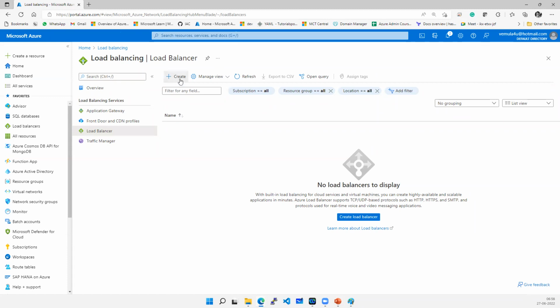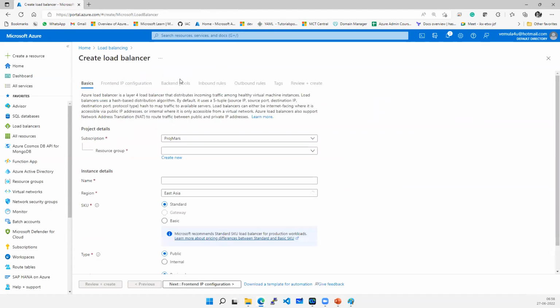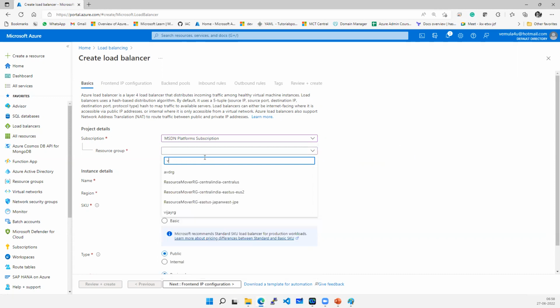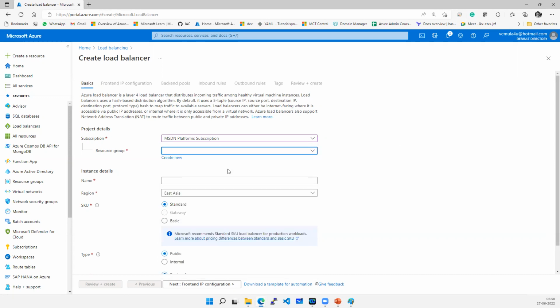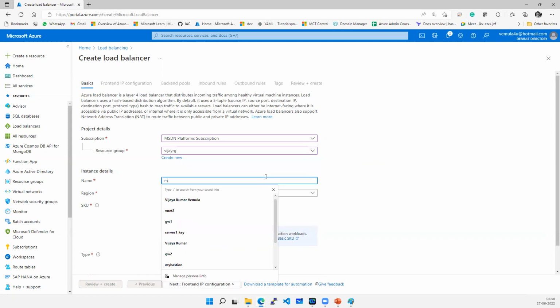So I'm creating a load balancer. Right now, it is a layer 4 load balancer, and it uses an algorithm called 5-tuple hash. The 5 tuples are source IP, destination IP, source port, destination port, and protocol type. Now let us go and deploy our load balancer in the MSDN subscription in a resource group. Let us name this my load balancer.